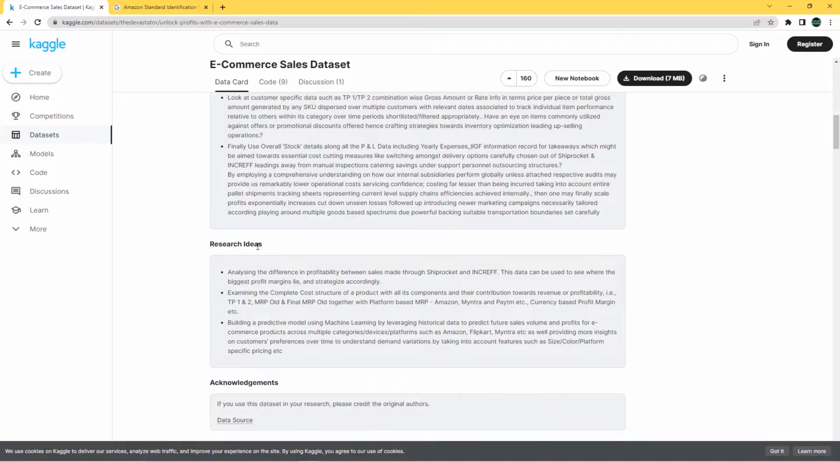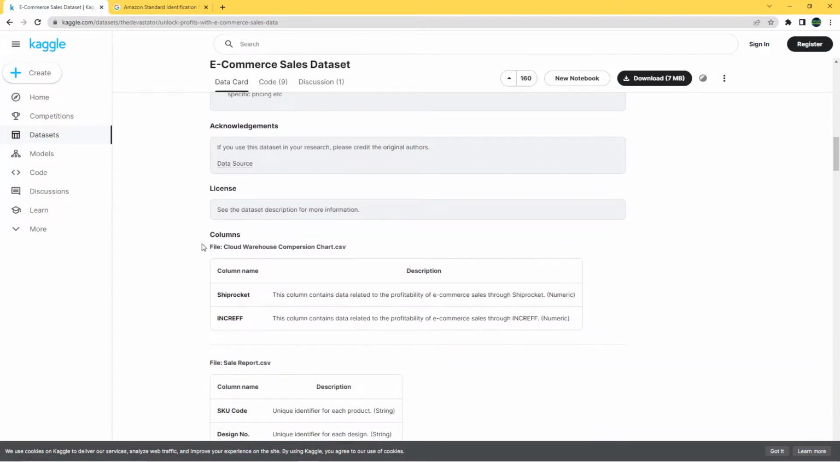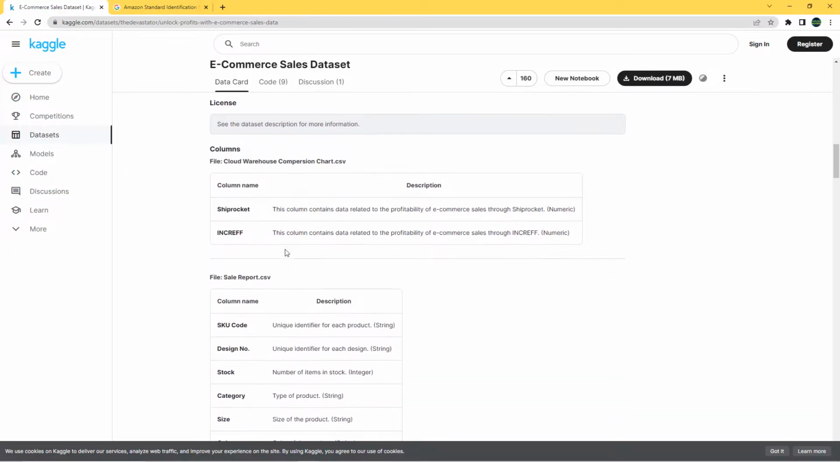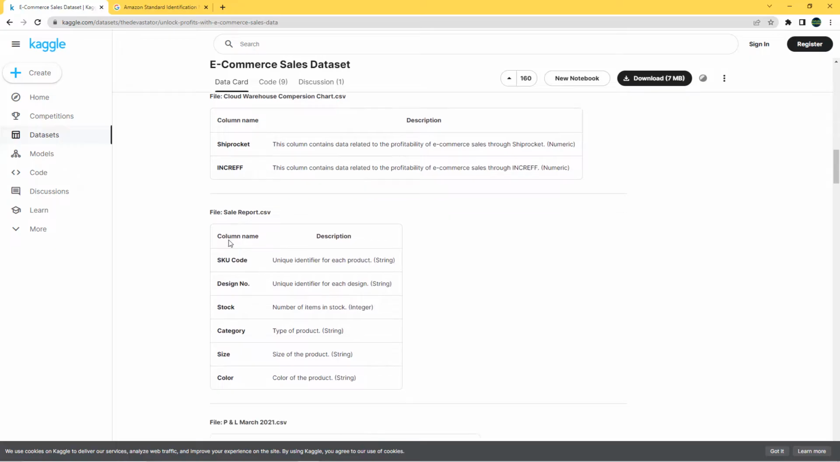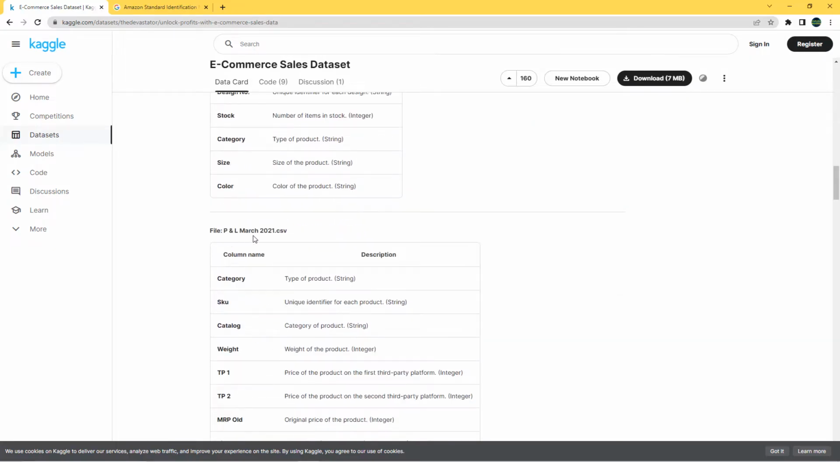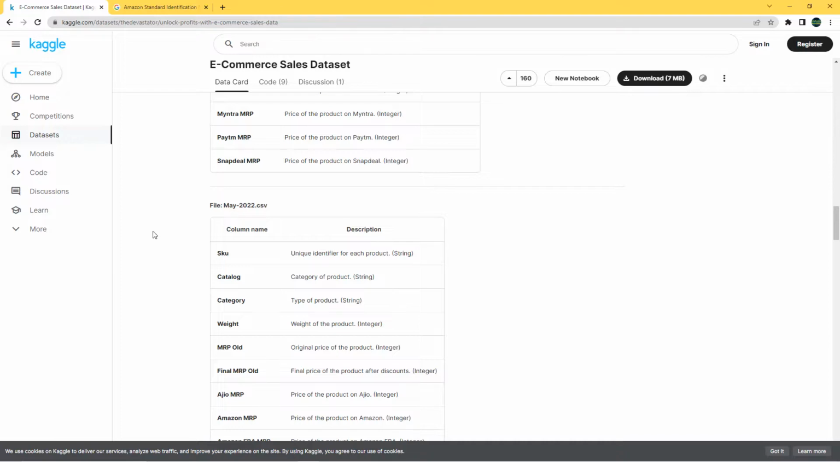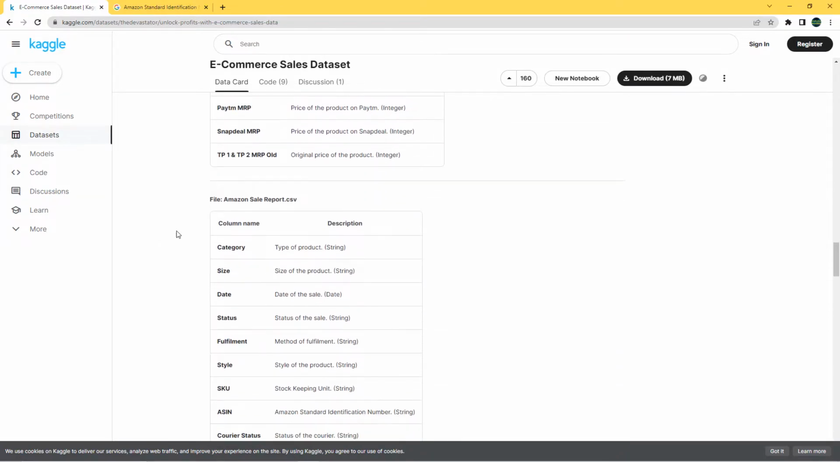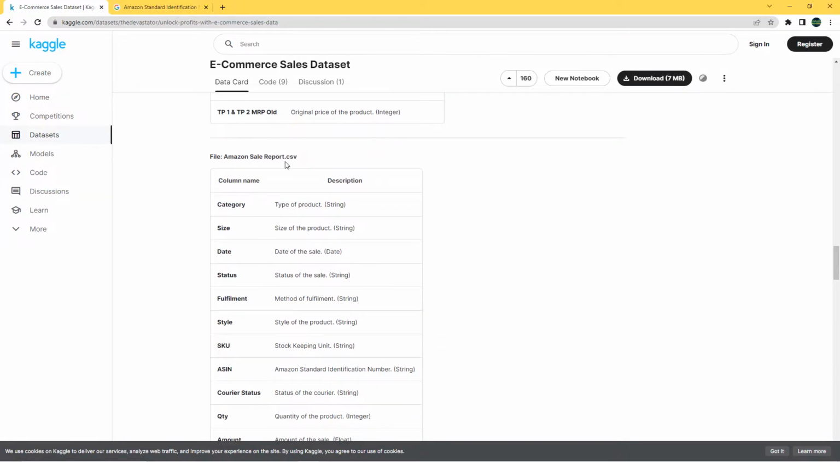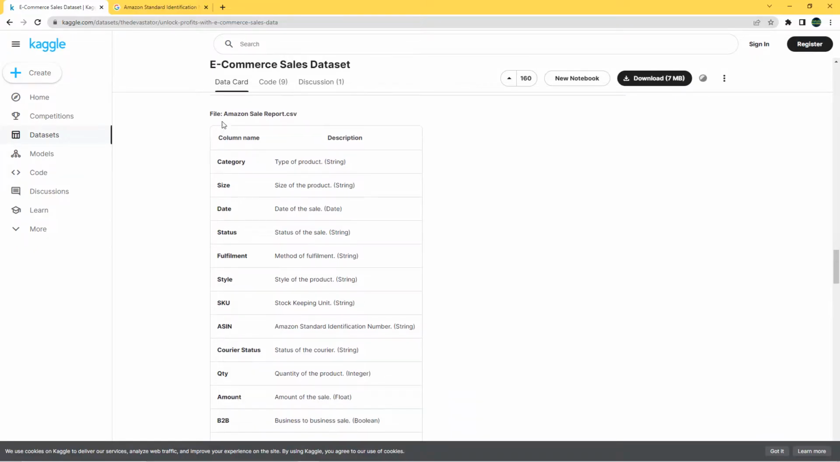We have also research ideas, and if we go down here, we have the different files. The first one is cloud warehouse comparison chart. Next we have sale report, P&L March 2021. We have May 2022. And here we have Amazon sales report. So we are going to create our dashboard using this file. And here we have the column names with descriptions.